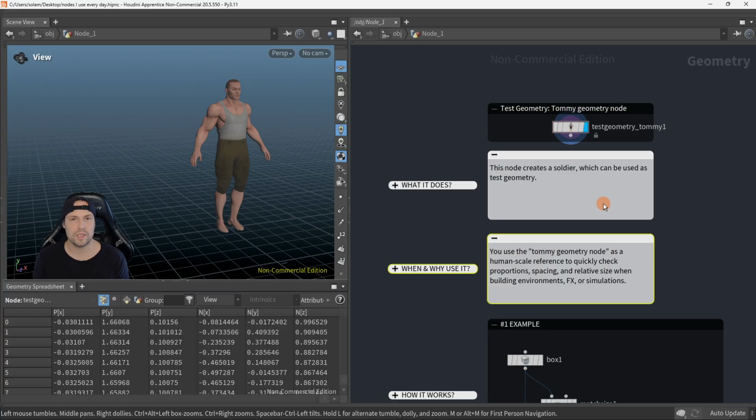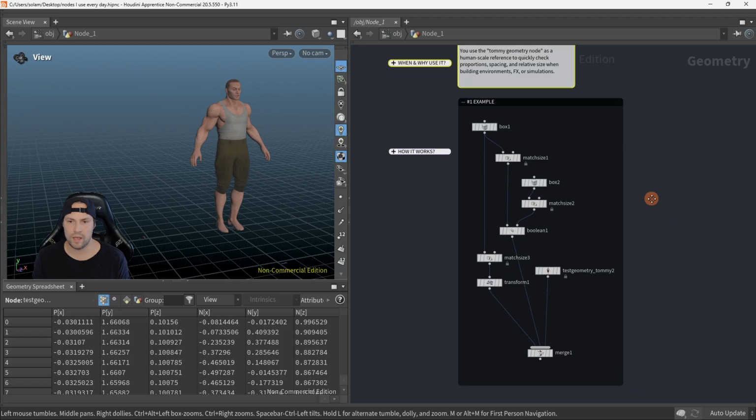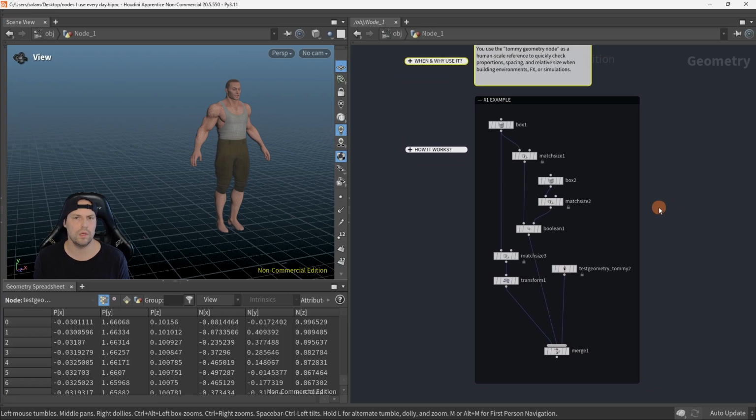Now the question is when and why you might want to use it. Well, you use the Tommy geometry node as a human scale reference to quickly check proportions, spacing, and relative size when building environments, effects, or simulations. Great. We know what the node does, when, and why we might want to use it. Now let's look at this node in a real-world example. And I'll try to explain my thinking whenever I want to use this node.